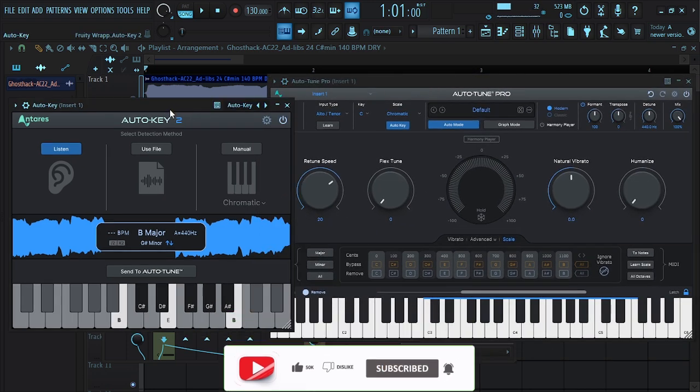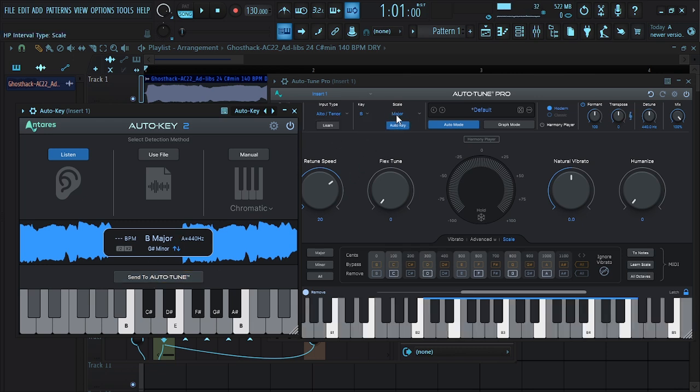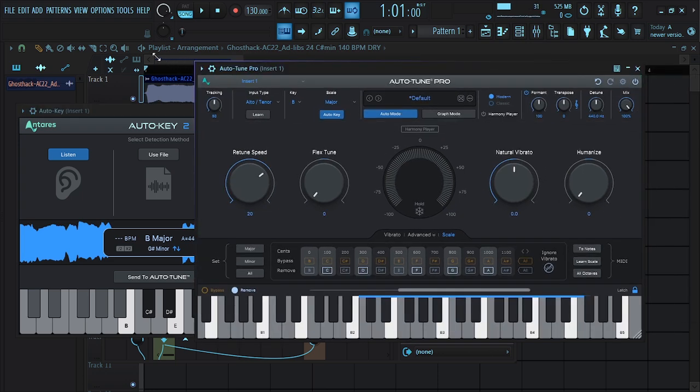And for you to set your key, all you need to do is to click on send to auto-tune, and this is gonna set your auto-tune automatically for you with just a click. So we're gonna click on that. Watch here. Now you can see the key is C and the scale is chromatic, but when we click here, boom, now the key is B major. It has set our auto-tune automatically for us.